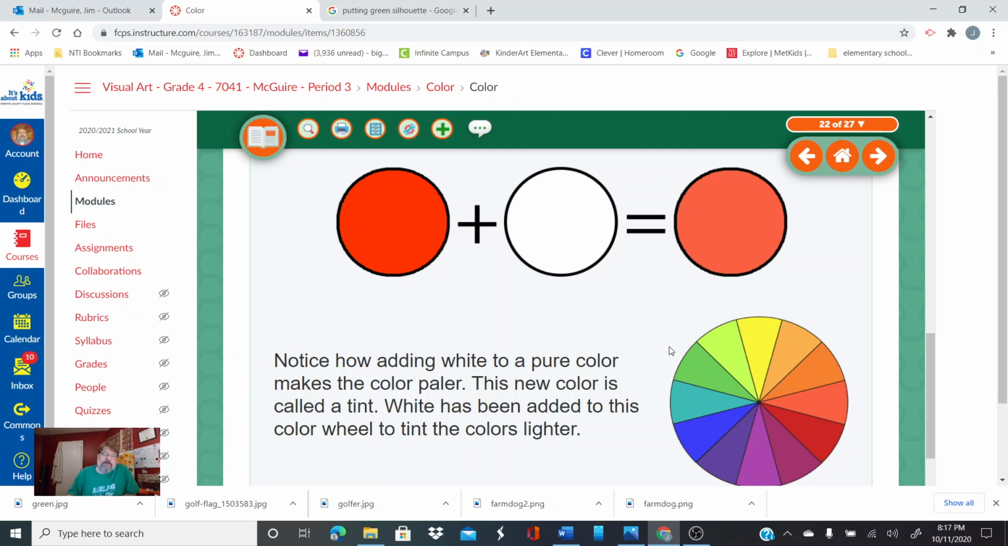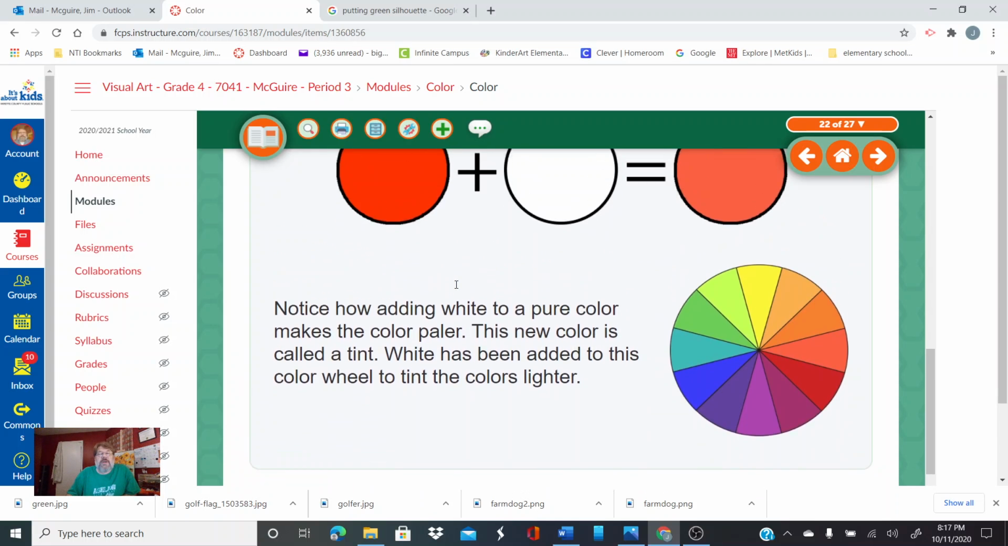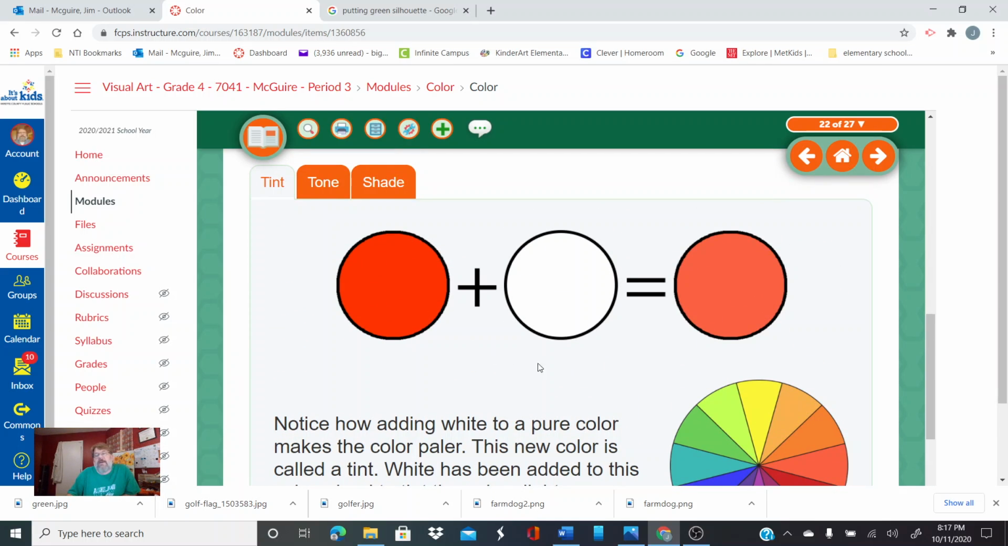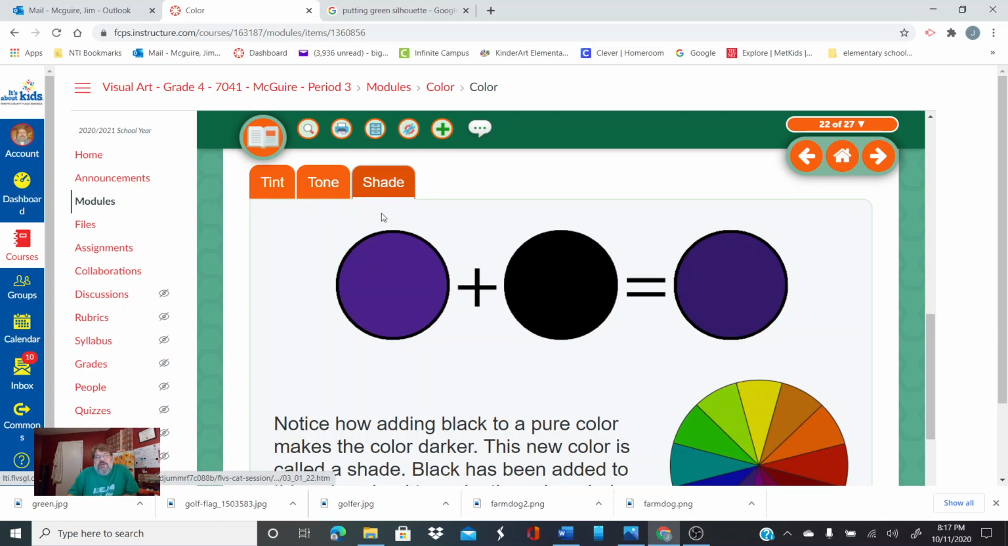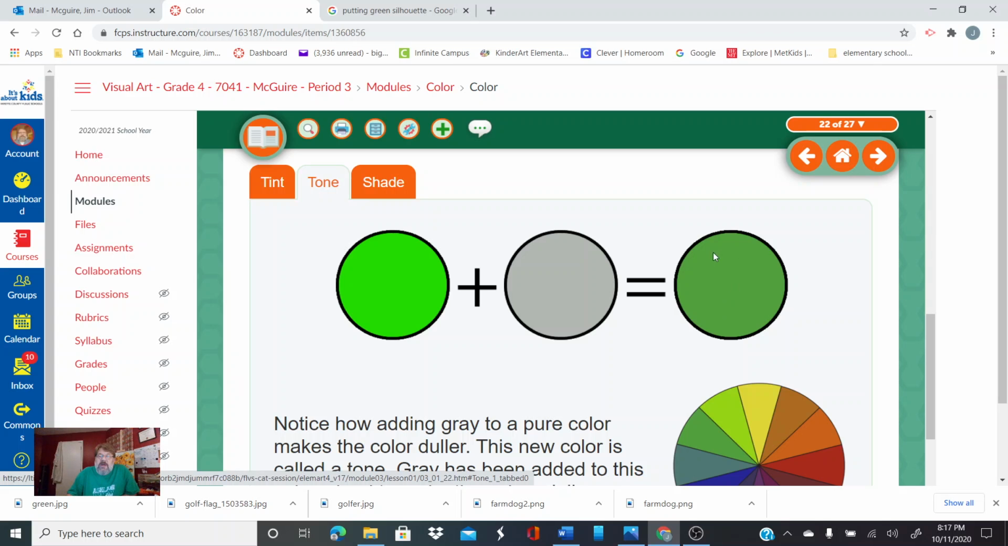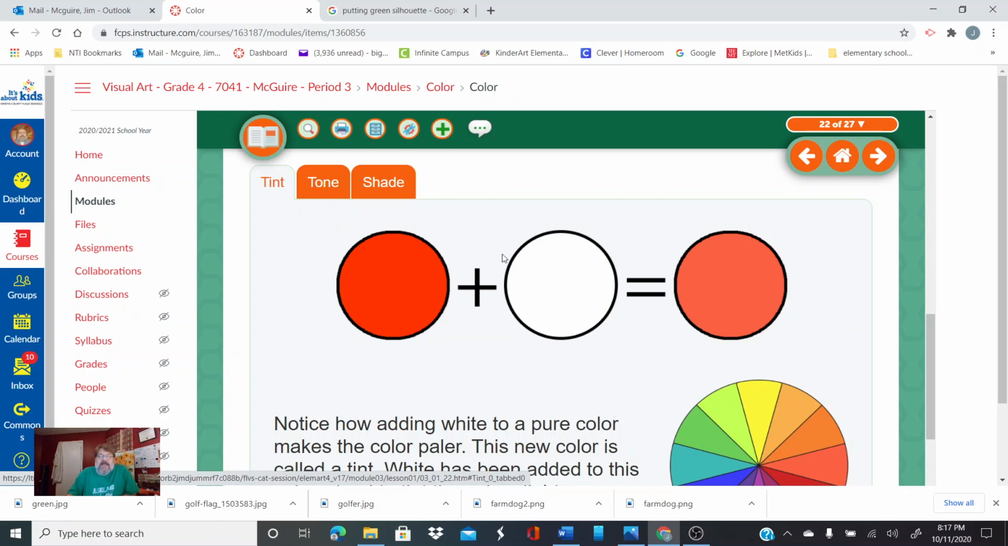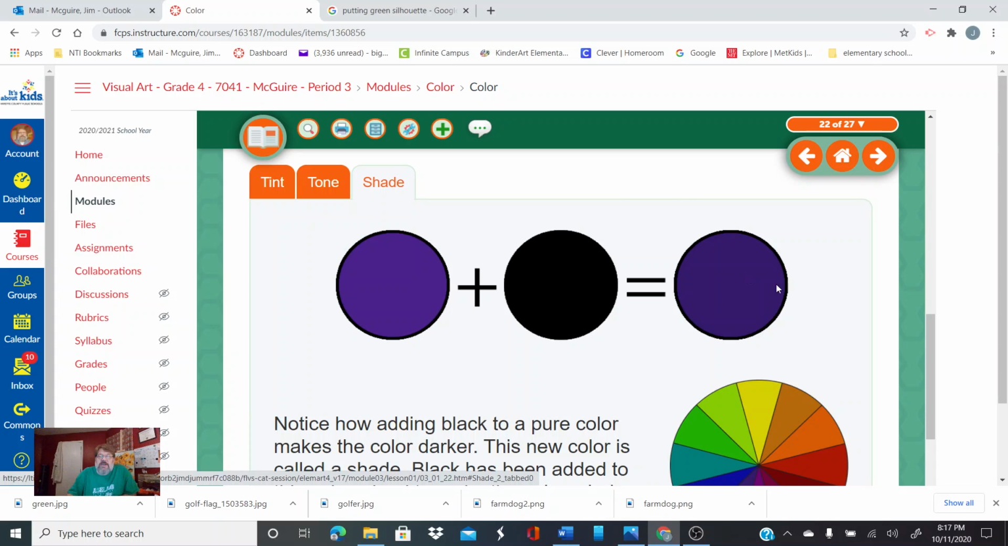What they're talking about now is adding white to make a tint. If we want to make a shade, we're going to add a little black to a color. And to make a tone, we're going to add a little gray to it. So this is a tone of this green. This is a tint of this red. And this is a shade of this purple color.